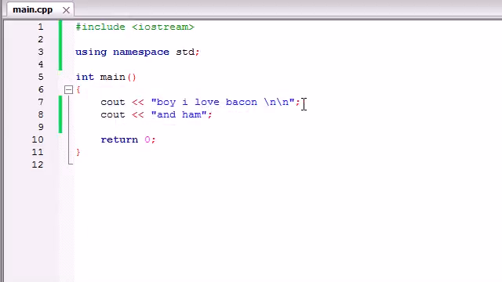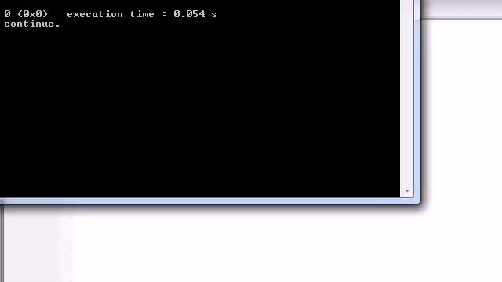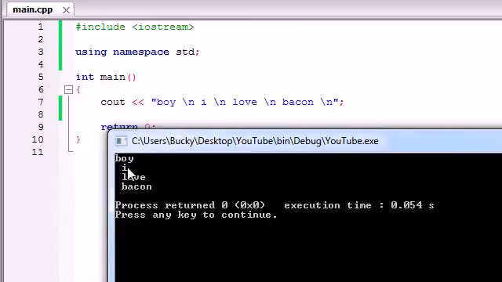And one other thing I can show you is if you go ahead and do cout insertion operator, you can do things like this. Boy, \n, I, \n, love, \n, bacon, \n. So you're not only limited to one new line per statement. You can have multiple new lines in a single statement. So now it says Boy, I, love, bacon. Pretty cool, huh?